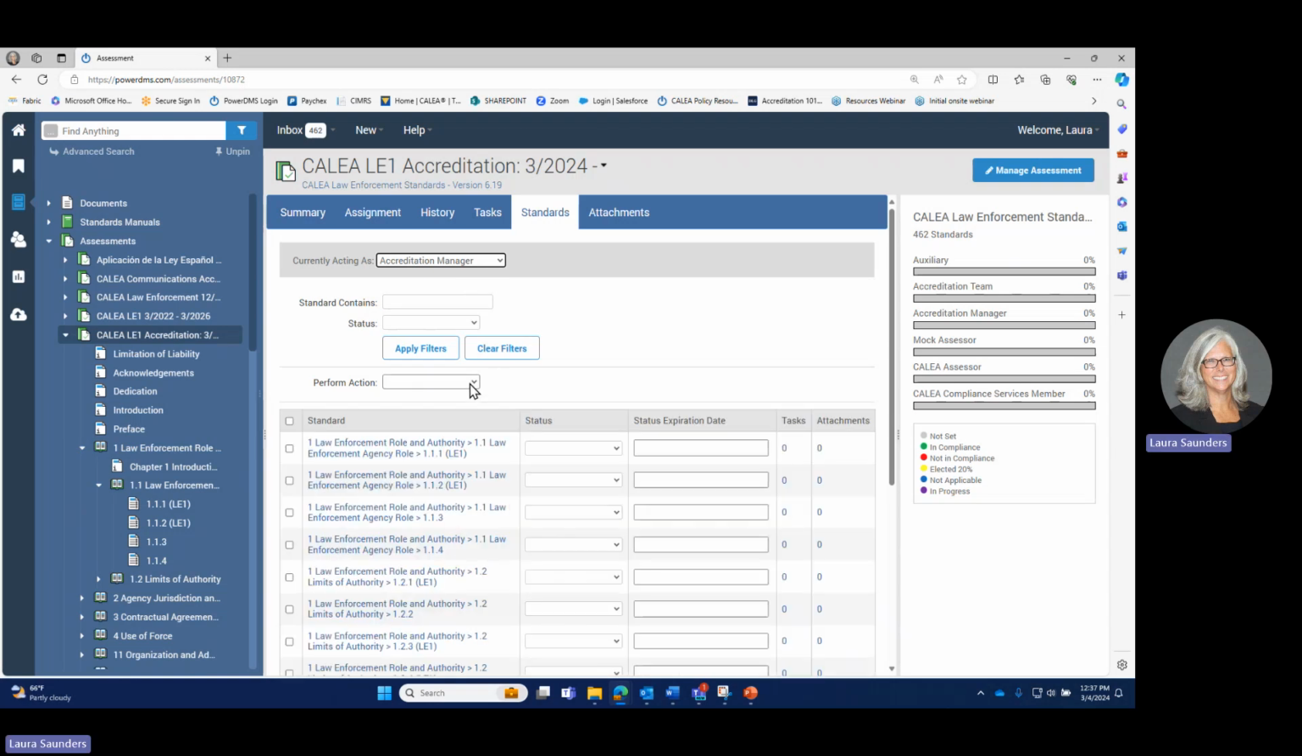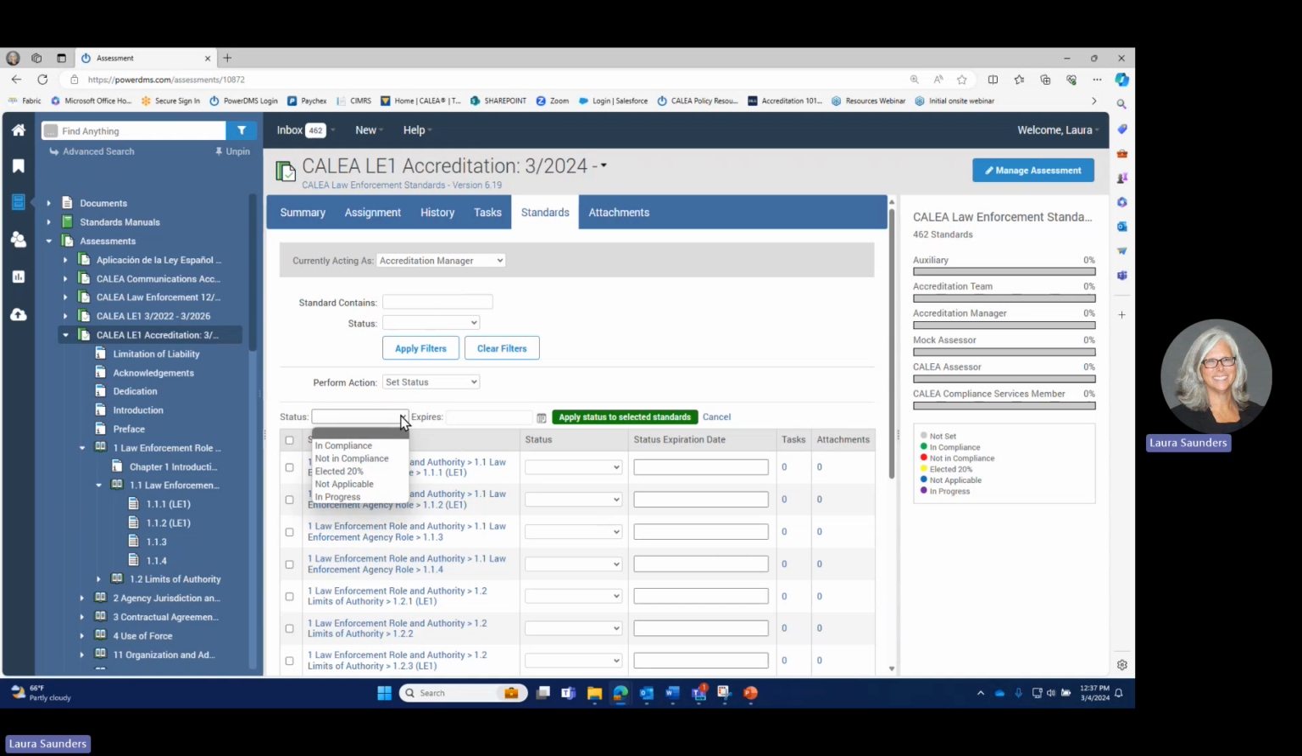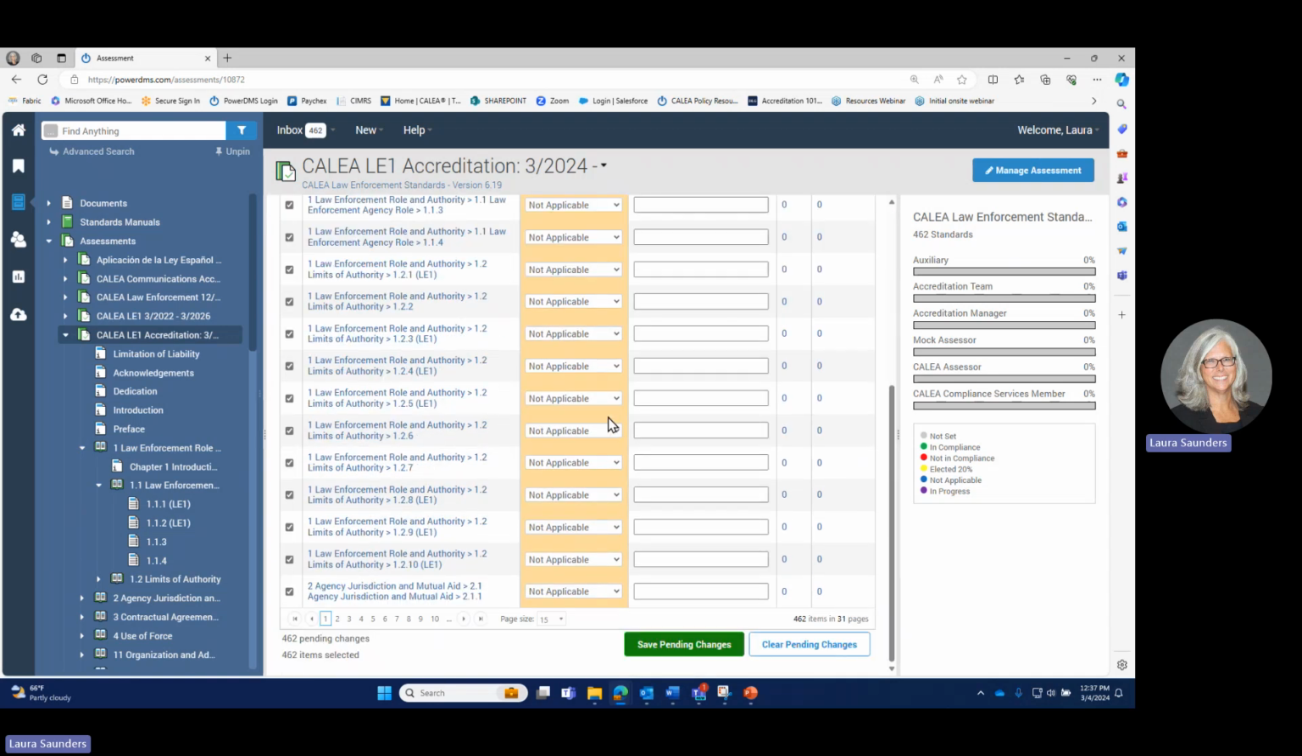First thing I want to do is perform action. The action that I want to do is to set status. I'm going to set the status for all of the standards, all of them, to not applicable. I'm going to click this top checkbox, the green apply, and then all the way at the very bottom, save pending changes. We'll just give that a moment. It says 462 standards are selected, 462 pending changes.